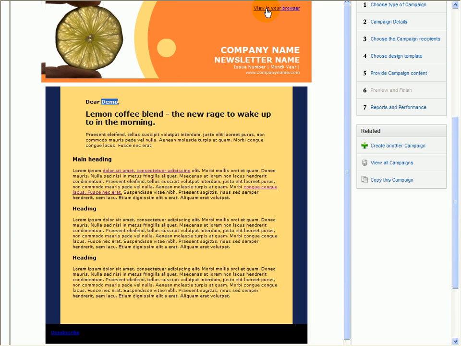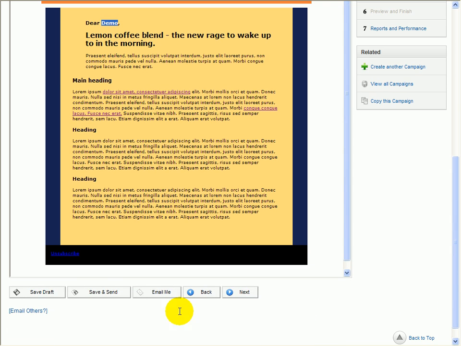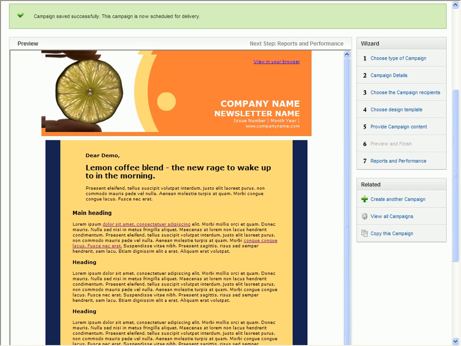I've got my view and browser link. Again, this is a system tag that I can place anywhere on my newsletter. My calls to action links are also being created, my unsubscription link, and all that's left to do is to save and send. Once this email campaign has been saved and ready for sending, based on the date that you specified back in the campaign details, every person that you've chosen as a recipient will receive your personalized email newsletter.